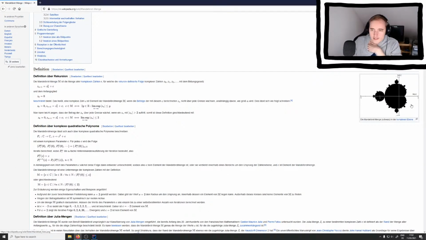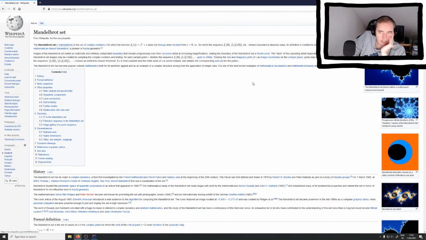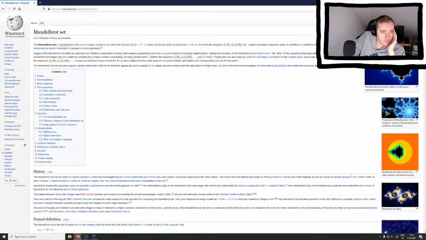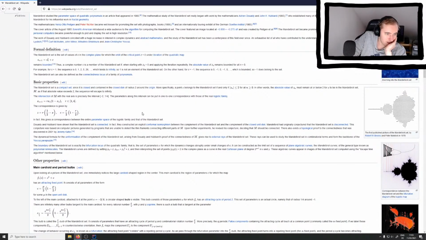So this is what I want to get basically. First of all, let's go to get black and white. Okay, so first of all, let me get this in English. I'm not even sure why it's showing in German. Well, okay, the Mandelbrot set. Static number of iterations per pixel. Okay. Looks real cool. Basic properties.